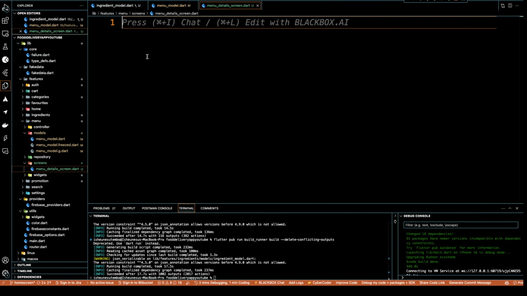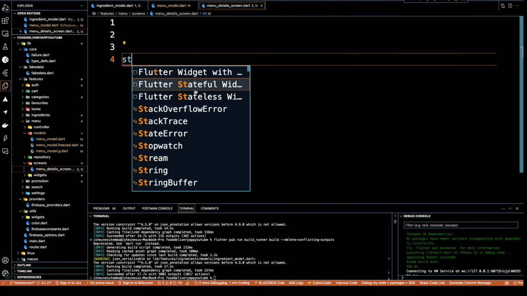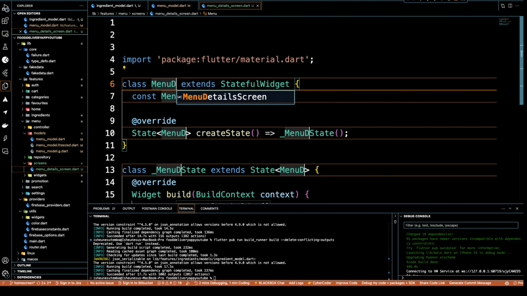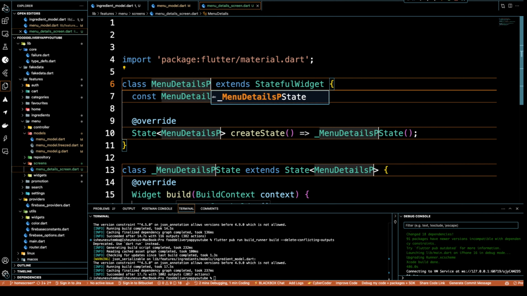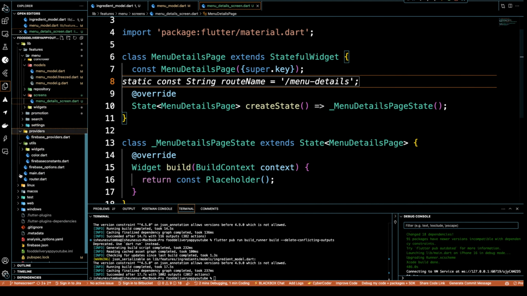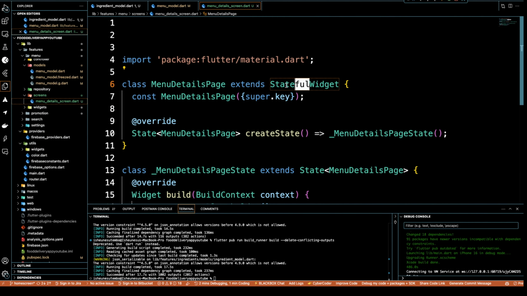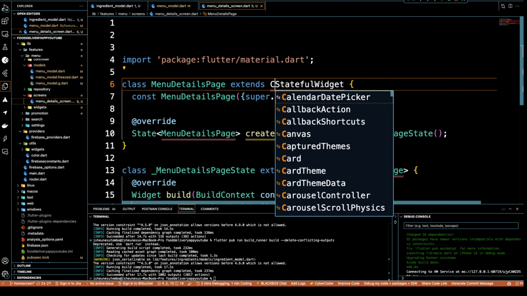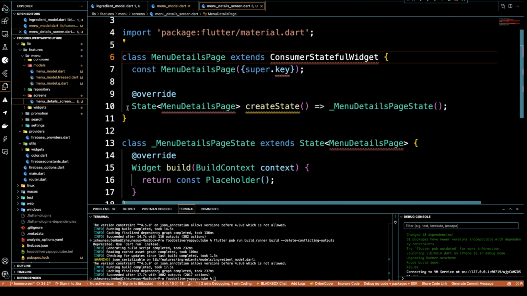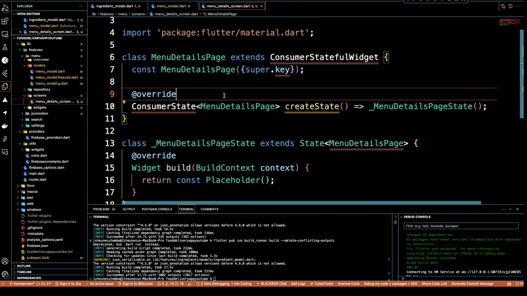So let's make sure that it's going to be a stateful widget, and then menu details page. The first thing that we need to do is change this to consumer stateful widget, since we are going to be consuming Riverpod providers, and then change this state to consumer state.